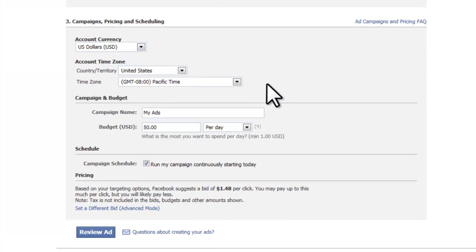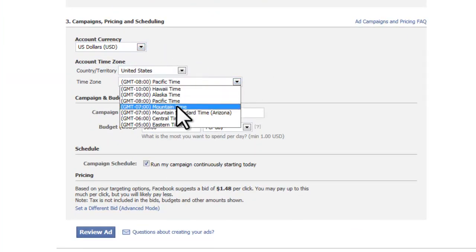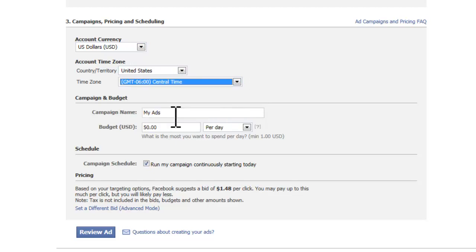Okay, now based on my specifications, the last thing I need to do is figure out what I'm willing to bid, what my budget is per day, and I want to give my time zone so I can track everything based on my clock. So I'll set it at a budget of $50 per day. I want to run my ad continuously. I don't want it to run and stop all the time.